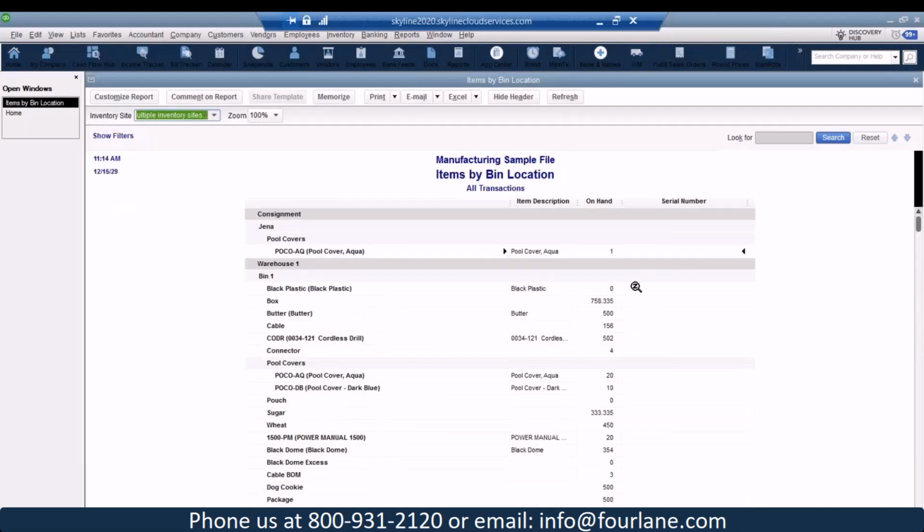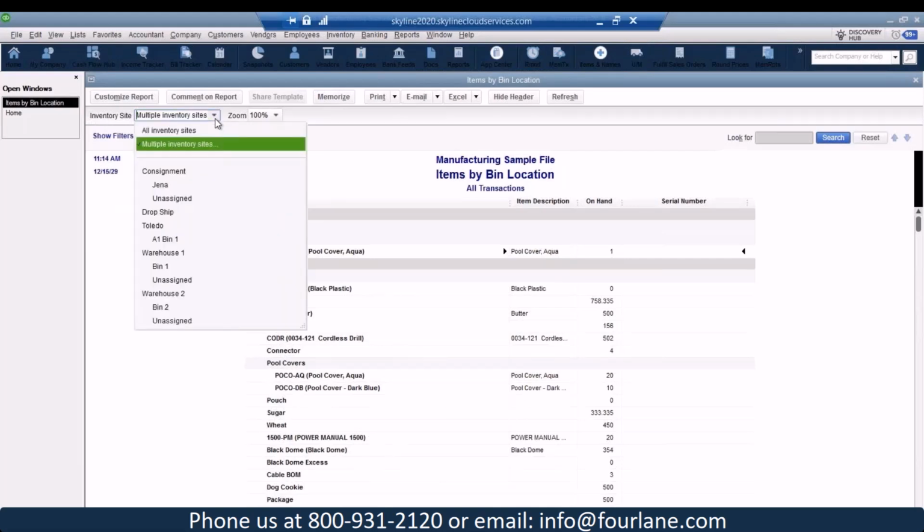And then on these reports, you can always customize or filter to drill down into a specific site location. You'll notice up top here right now, it's listed for multiple inventory sites, meaning all sites are available on this report. But I can come in here and choose from this drop down, and it gives me my parent or header sites as well as my bin locations underneath. So I can come in here and choose a specific site and bin that I want to see what quantities I have on hand.